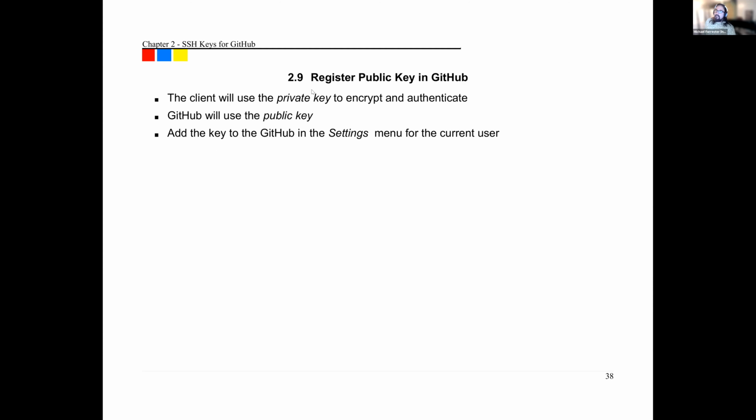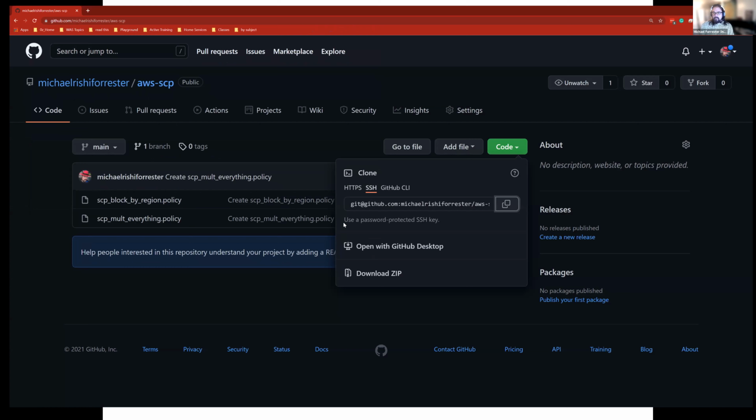Now, since you're putting this out on GitHub, you're going to keep the private key. GitHub is going to get the public key. You're going to add the key to GitHub in the settings menu. Where exactly? Well, let me show you actually.